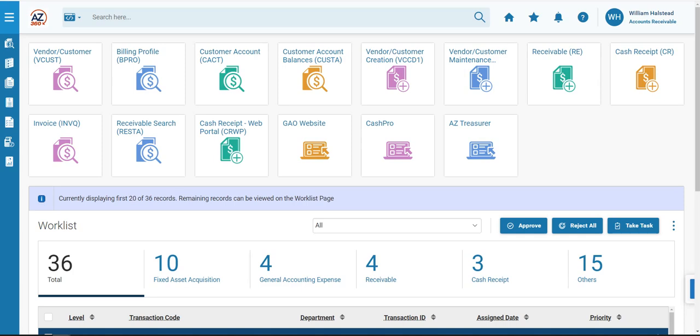Hello and welcome to modifying a receivable or RE transaction in order to record a dispute in AZ360. We will be demonstrating this process in one of our test environments, and the screen has been zoomed in for optimal viewing.